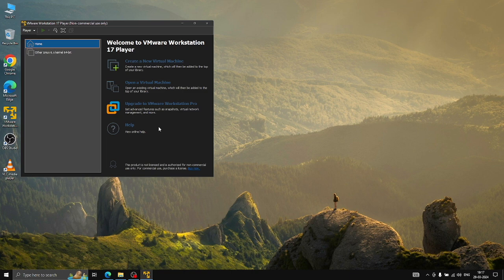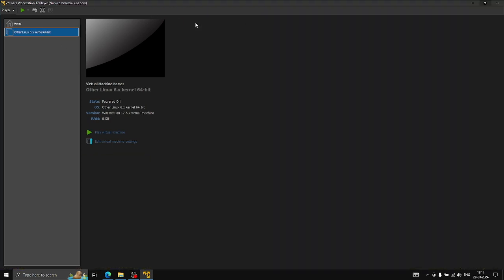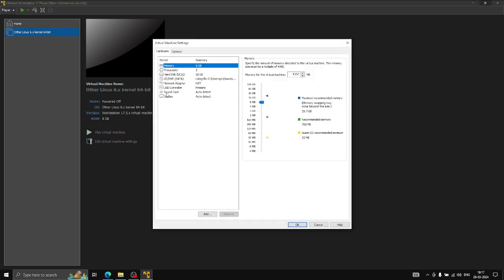Like for now, if I go into this, I have selected a Linux kernel with 64-bit, and here you can see I have provided RAM of 8 GB and storage of 50 GB. If I go to edit virtual machine, you can see I have provided RAM of 8 GB, processor 2, and hard disk capacity of 50 GB. All these things you can provide at the start of setup, whenever you are doing any setup. So you can provide all this configuration.